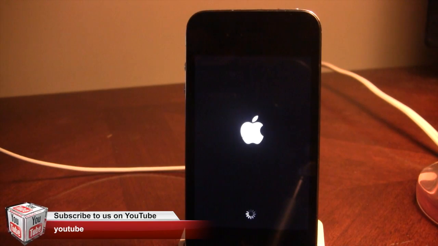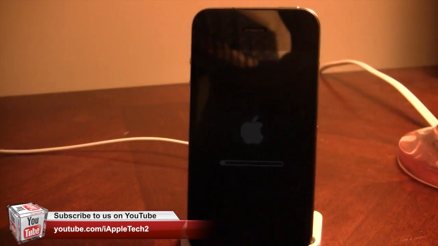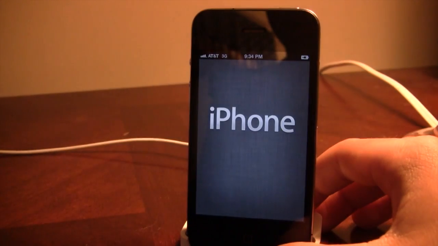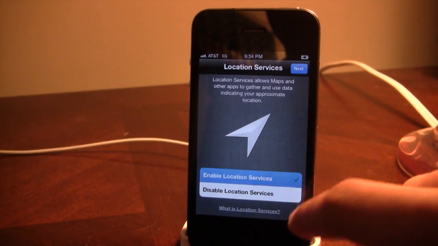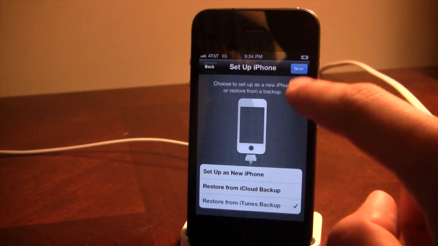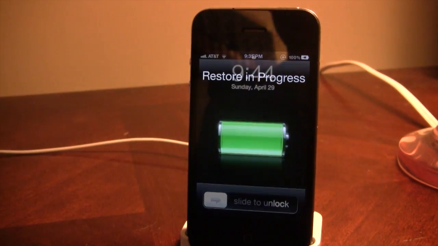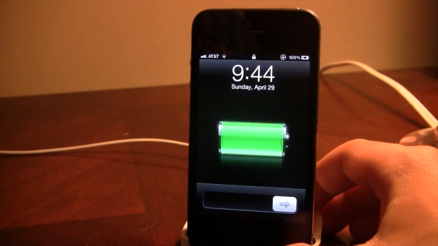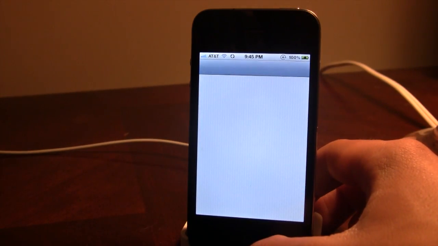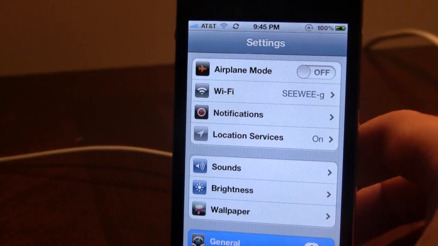And you can see here on our device that it is being recognized through iTunes, and the process should take about 5 to 10 minutes. Once it is completed, you can see that we have the iPhone welcome screen here, and you can go through your location services, setting up your iPhone as a new one or from a backup, your wireless password, and whatnot. And once it has restored, since I am going from a backup, you can see here as I open up the settings that my device is on 5.0.1 now.